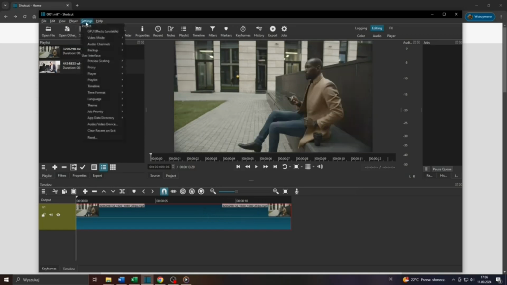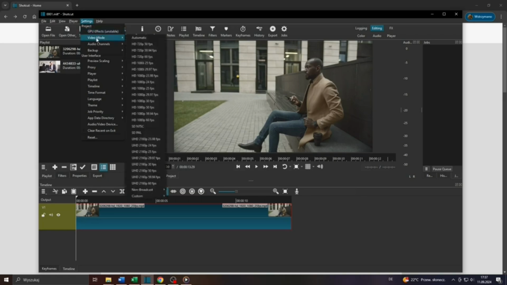And after that, head over to your settings by clicking on settings here at the top. Select video mode from that drop down menu. Select that option here at the very bottom, custom. And after that, choose add here.